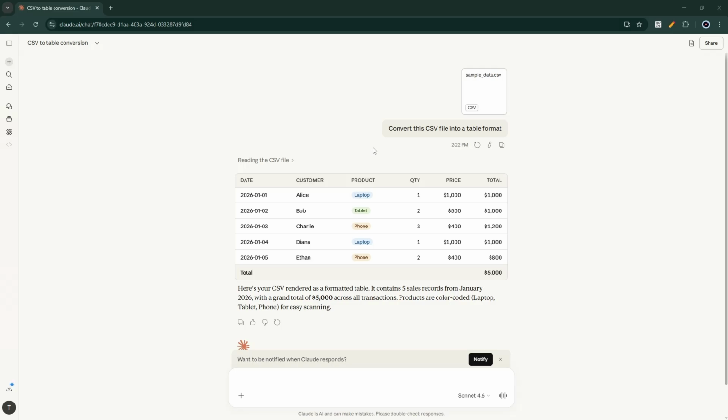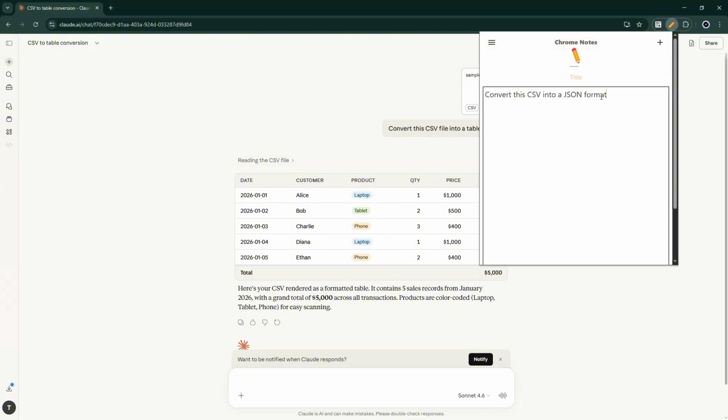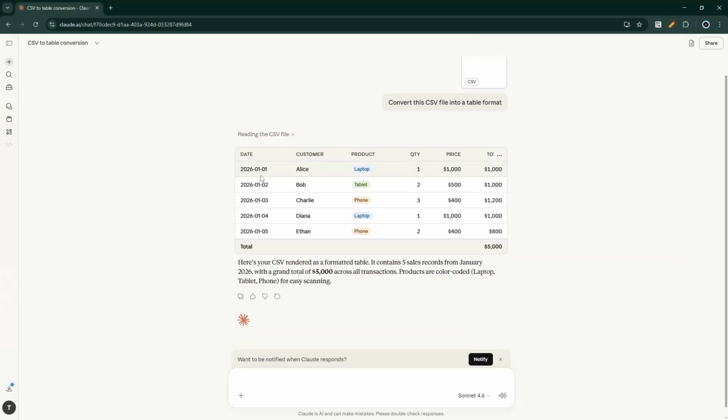If I want a different format, I can specify it in my prompt. For example, I might type, "Convert this CSV into a JSON format." Claude can also help clean, reorganize, or summarize the data. Once the conversion is complete, I can copy or download the content and use it in my project or analysis.